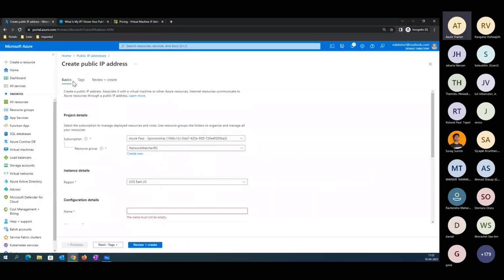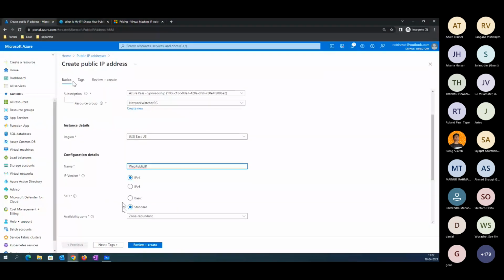Let me create a public IP address here. I'm just giving it a name, public IP address for my web server. Web public IP address. You can see what is the type of the version you want. I was saying in the morning, when you're creating a public IP address, you have an option to select IP version 4, as well as IP version 6 also.